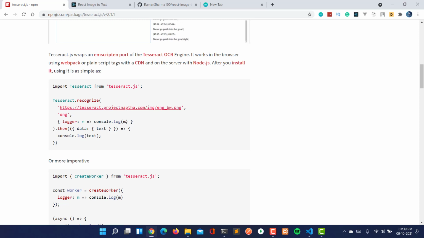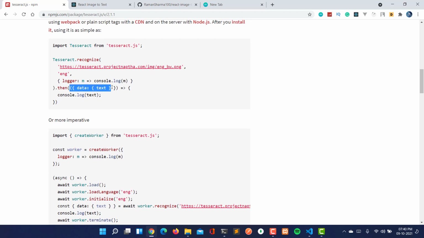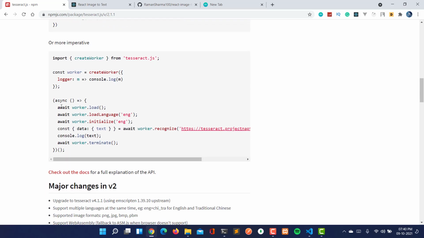First of all, because this is also a machine learning model, it will create the sets and recognize the image and train on our set like that, and then it will do the processing and show us the result, and like this we are going to get the data. And if we are going to use async and await, you can use it like this. First you load the worker, then you load the language, then you initialize the language, and after that you recognize the data.